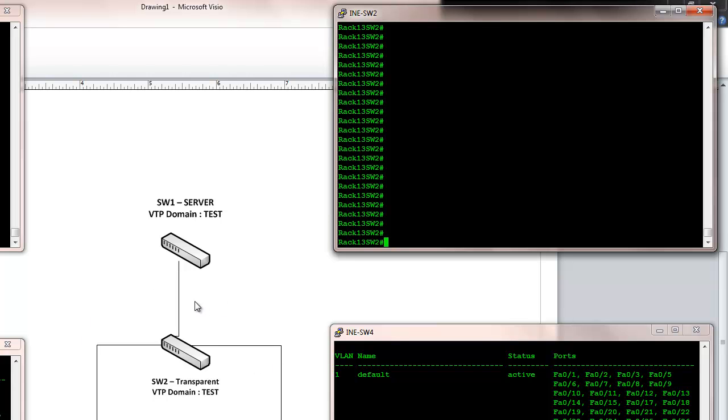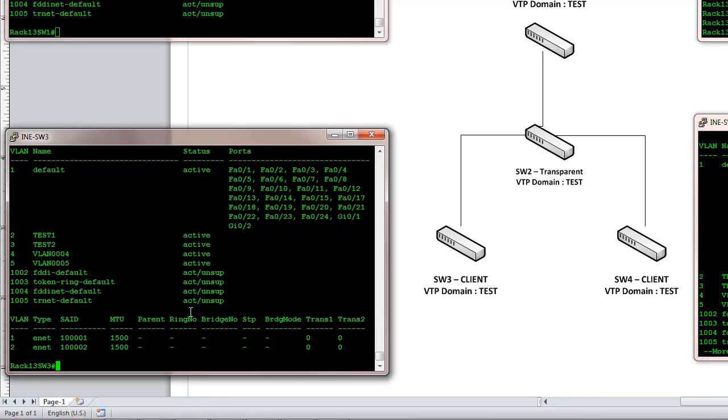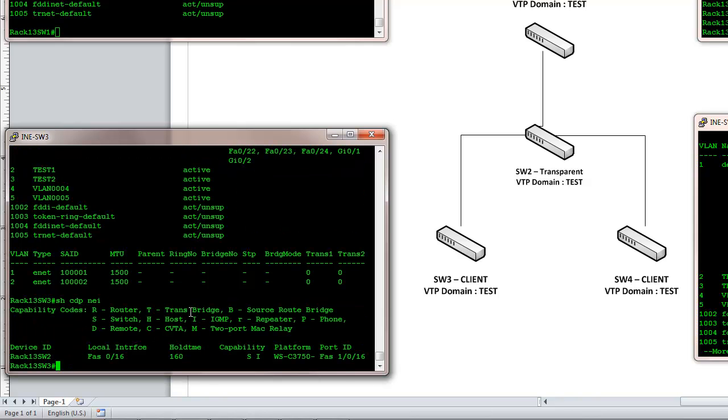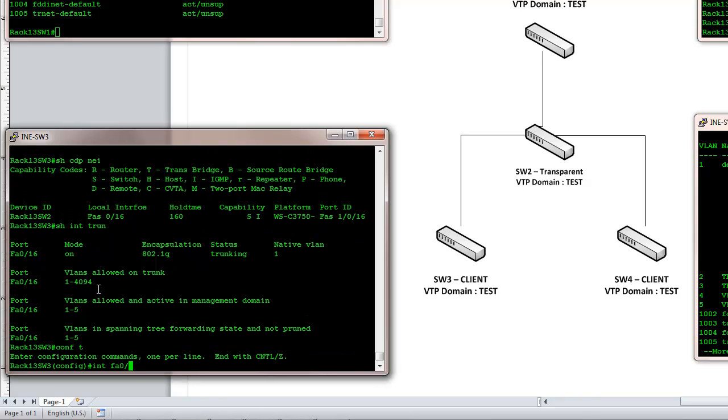It's pretty straightforward. What I would really like to show you is the problem that you may run into with the revision numbers in production, which is that if I take switch 3 out of production, switch 3 is actually connecting to switch 2 via a trunk link through port 16. So I'm going to shut down port 16.